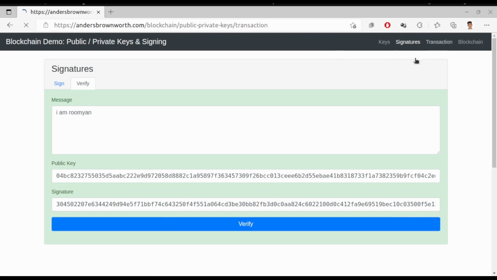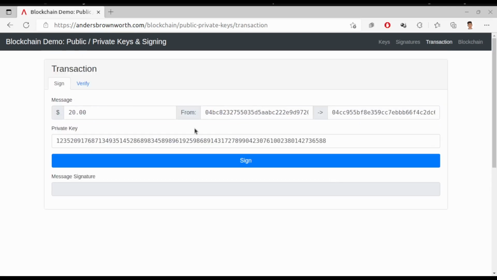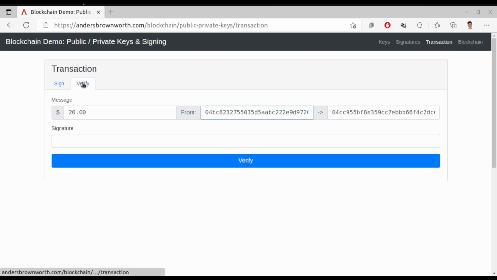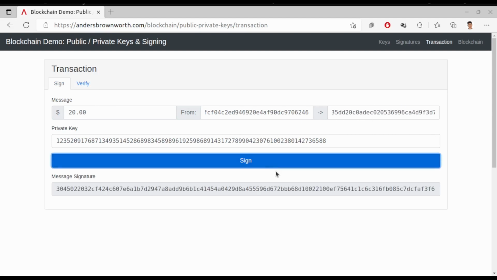And then there are transactions. So instead of the message, we have the transaction here. It is the same: here is sign and then verify. Let's say $20 from this address to this address, and this is my public key. Let's sign it, and here the message signature is generated.